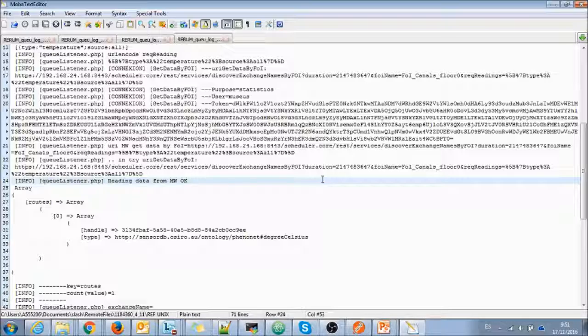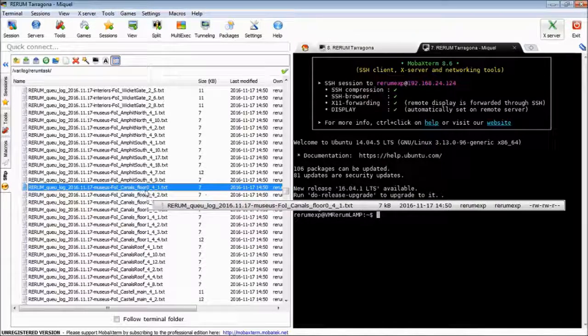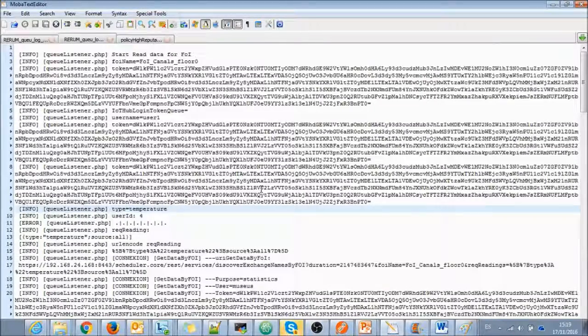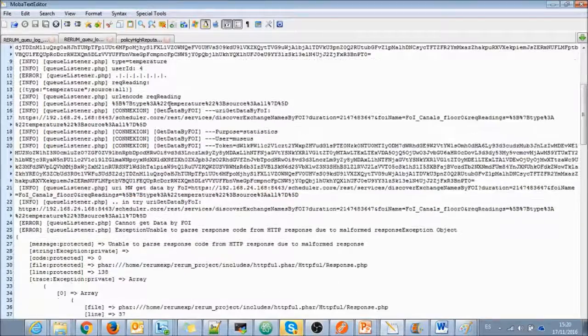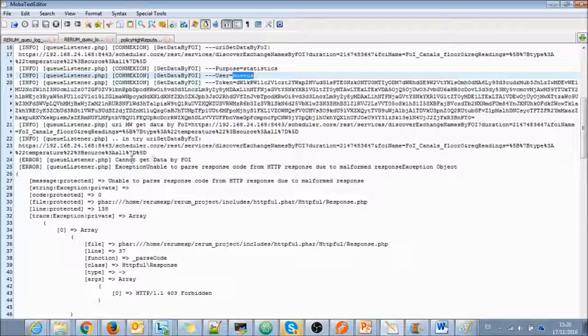Next, we are going to be seeing an access done after 10, in this case at 2:50 p.m. And as we mentioned, this access request should not be granted. We are going to see the logs now for this request. We can see that it was done for canal floor 0. We can see that the user is Museus. And lastly, we can see that this request could not get data from the FOI due to a 403 forbidden access error. So all the policies are working as intended.